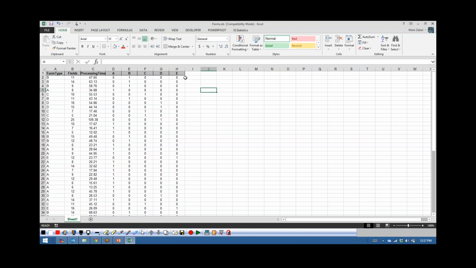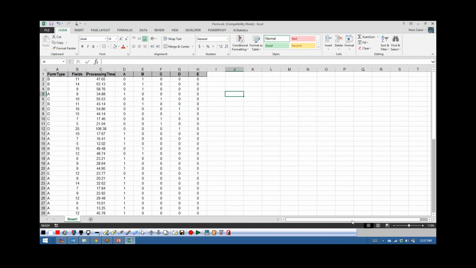Okay, so hopefully everybody can see this now. I've got a switch for A, a switch for B, a switch for C, a switch for D, and a switch for E. They all add up to 1.